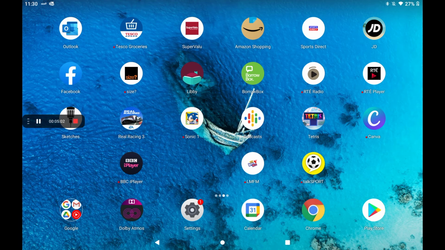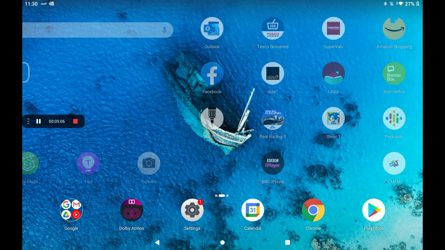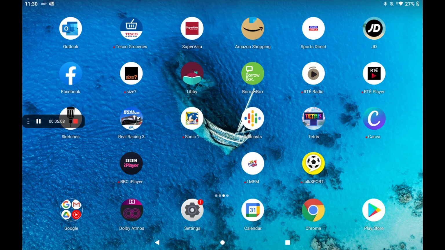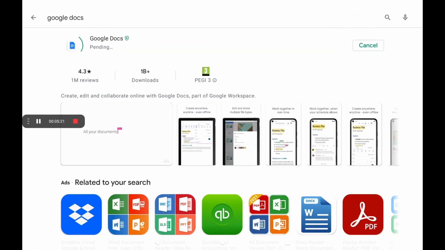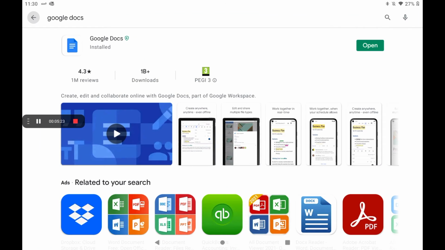So again, you might have different apps that you want to download. If they're free apps, you can download as many as you want onto your device. And if you want to get any more, you would just go down to the bottom right hand corner to Play Store. If I click on the Play Store again, we can now see that Google Docs has downloaded.